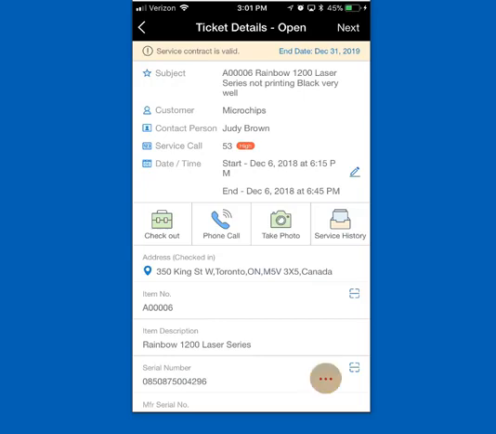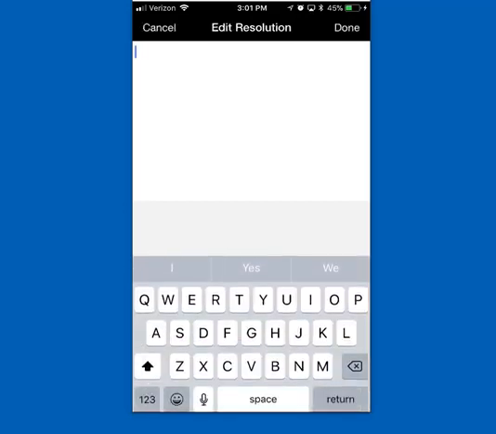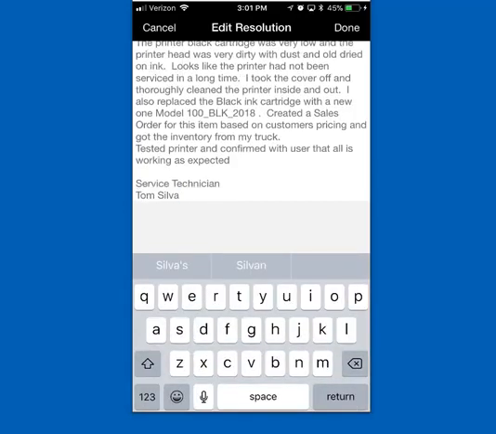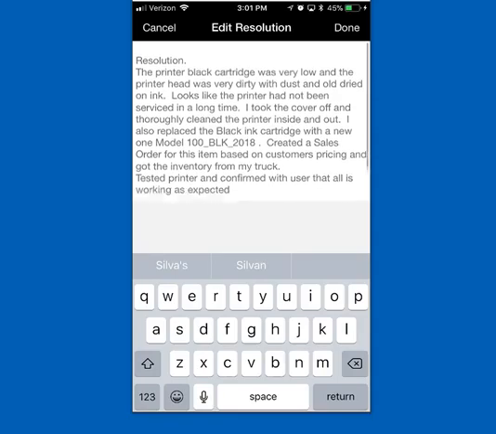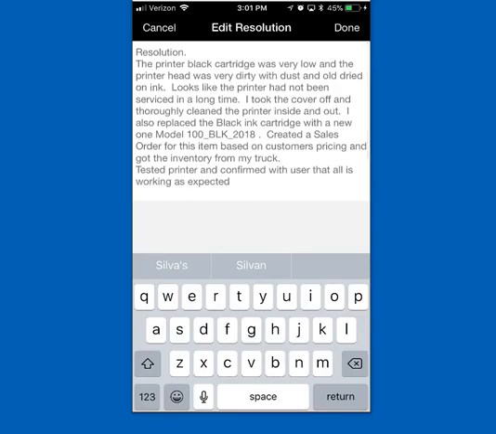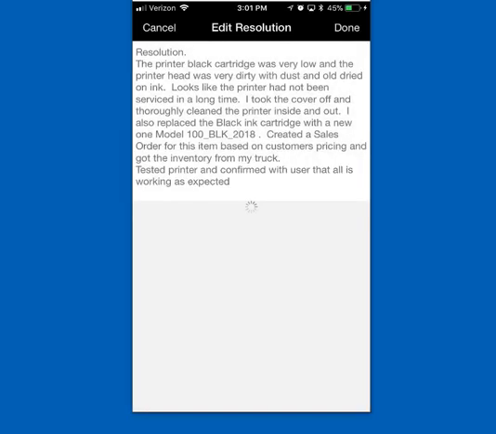One of the things I need to do is go and enter a resolution. So I'm going to go ahead and hit edit, and then I'm going to paste in some text that I did. That tells basically what I did, how I solved the problem, and then I can hit done, and hit yes. So I basically have some detailed information on how I fixed the printer and serviced the printer.